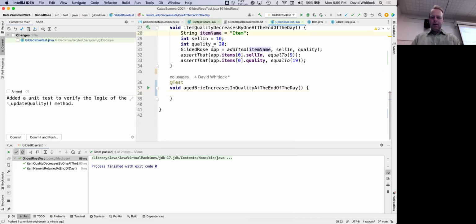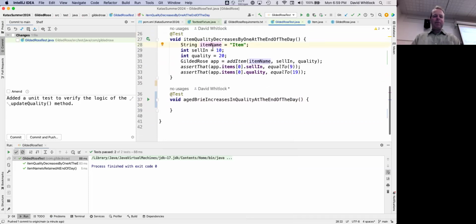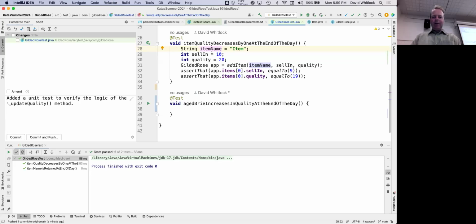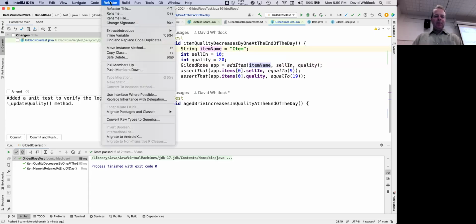Oh, one more refactoring I want to show. I don't really need these variables anymore. I don't think it makes the code any easier to read once you understand what add item is. So I don't really want a declaration here. I just want to take this value and send it directly to the method. And I can do that by using a refactoring called inlining. I say inline variable.